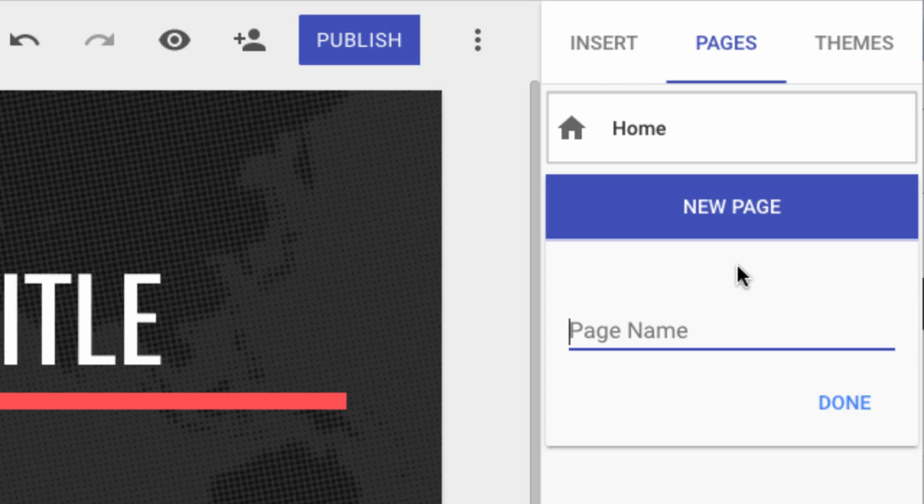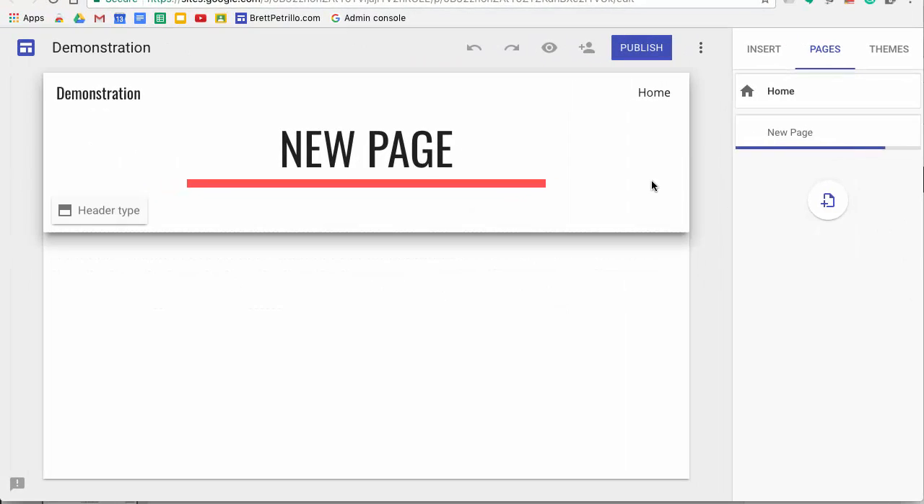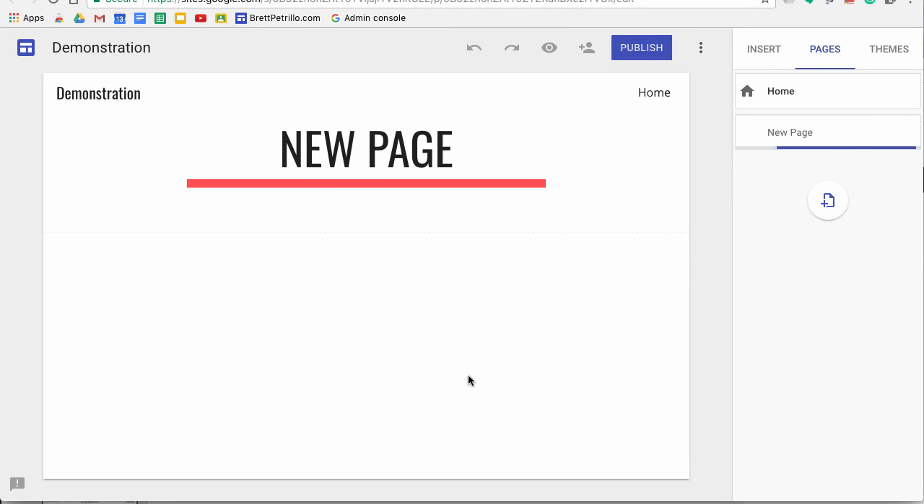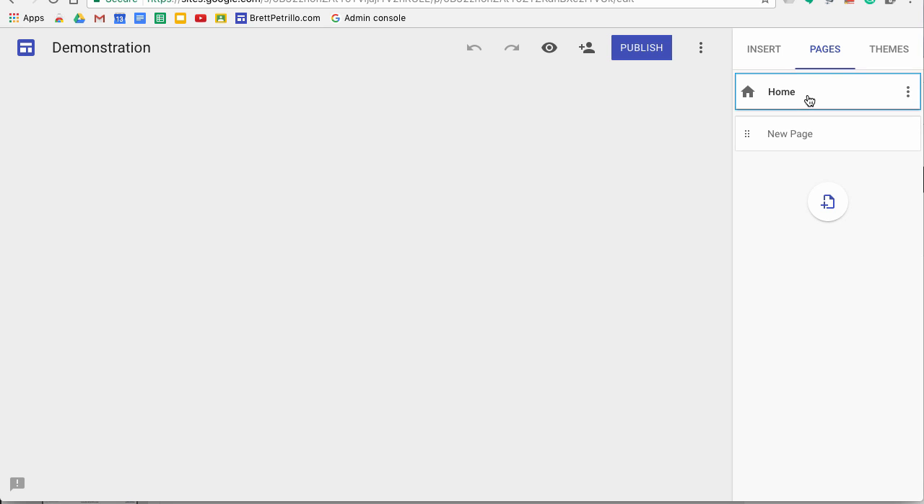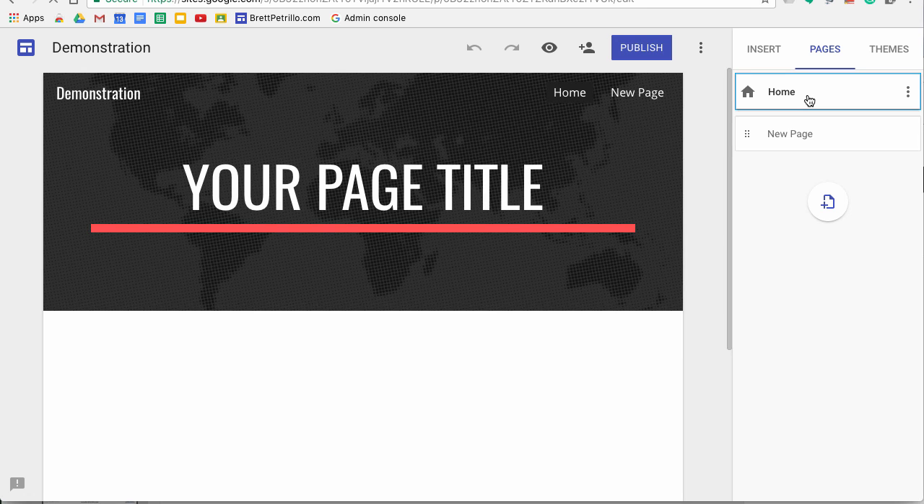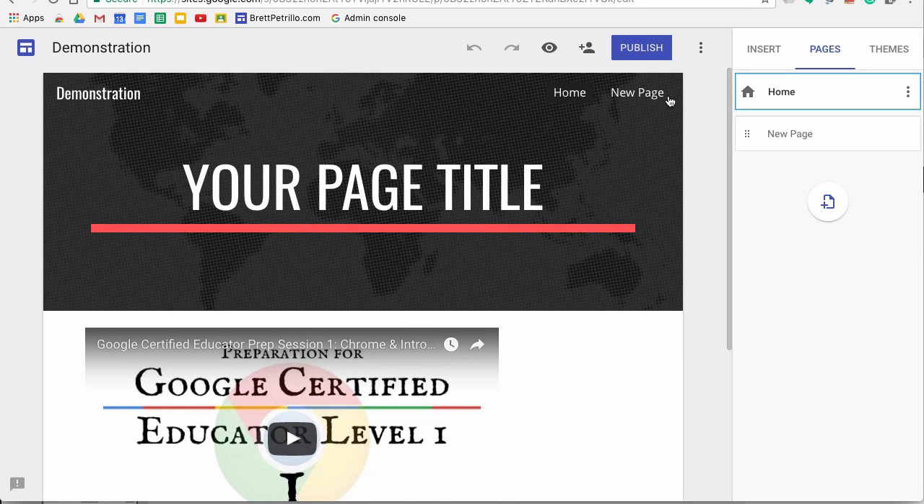It'll ask you for a page name, and then you hit Done, and then you can see that I have this new page set up right there. And up in my menu, I have Home and New Page. Now, if I click on Home, I'm taken back to that first screen that we were working on, and I have Home and New Page. Neither one of these are sub pages. They are their page, the main page on their own.